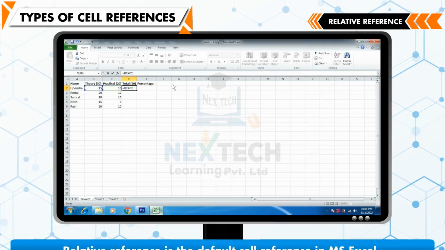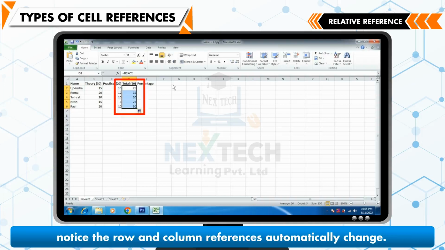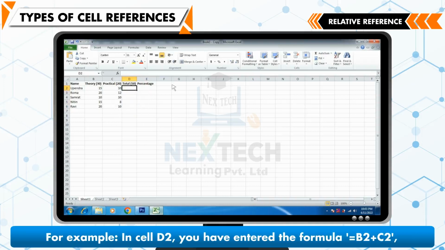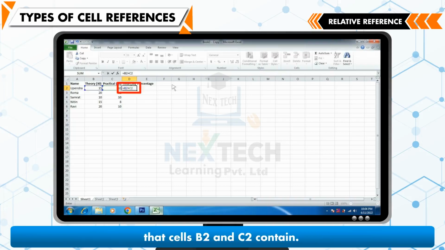Relative reference. Relative reference is the default cell reference in MS Excel. When you copy a formula to another cell, notice the row and column references automatically change. For example, in cell D2, you have entered the formula =B2+C2, which means in cell D2, you will get the sum of values that cells B2 and C2 contain.